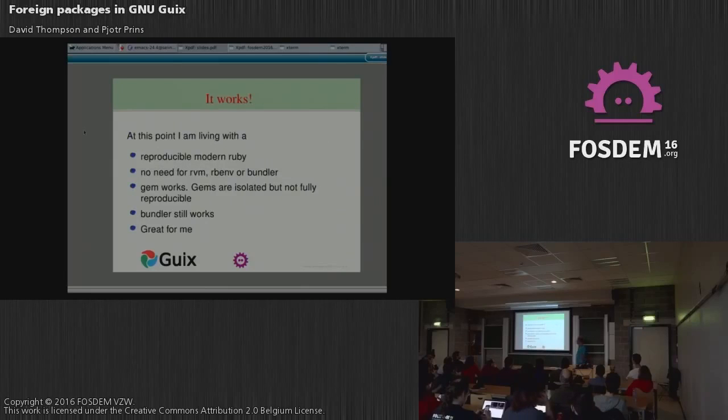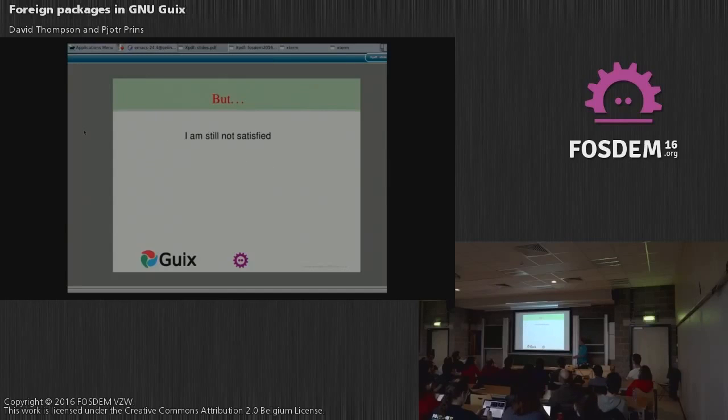It works. I'm working with a reproducible modern Ruby for development. I have no need for RVM, RBEnv or Bundler whatsoever. Gem works fine. Gems are isolated. Bundler still works if you insist on using it. I don't. It works for me. But I'm not happy. And why is that?